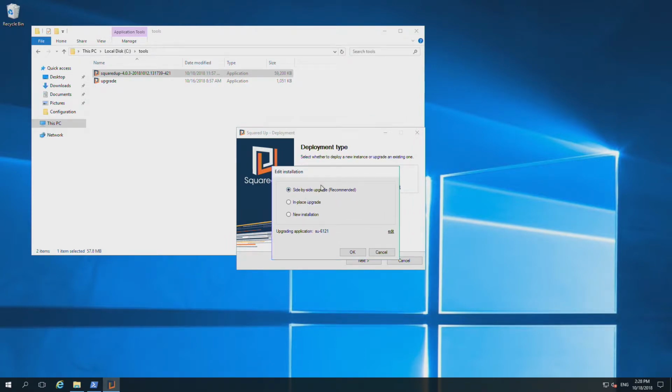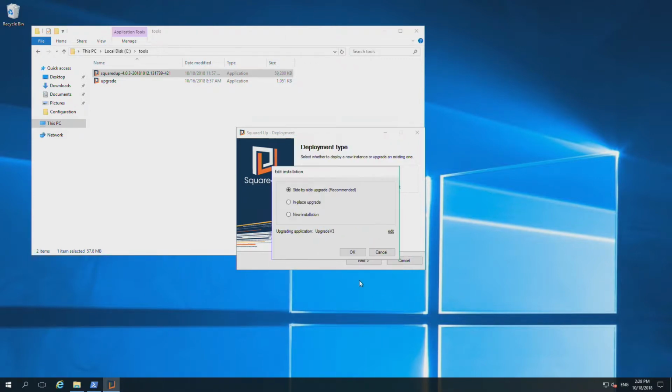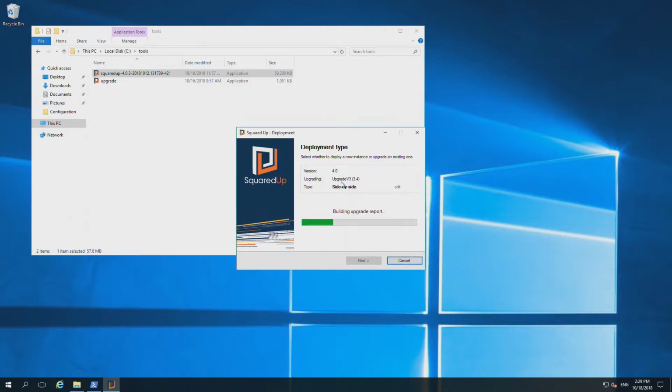So here I can choose side-by-side, in place, or brand new installation. I am side-by-side upgrading, and I don't want to upgrade that version. I want to upgrade my v3 instance I created here. Okay, hit OK. So that is now the right version, the right instance, and it will start building that report. This is exactly the same report you saw in the assessment tool. It uses the same thing.